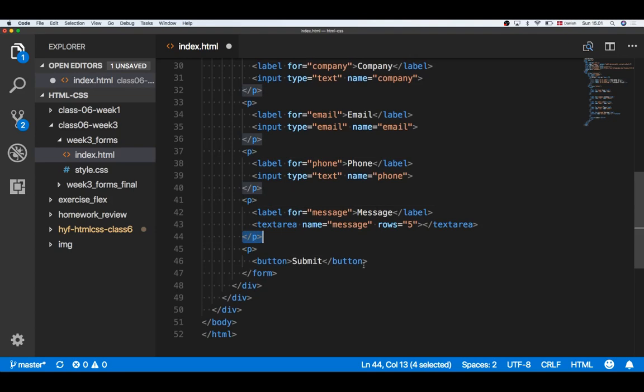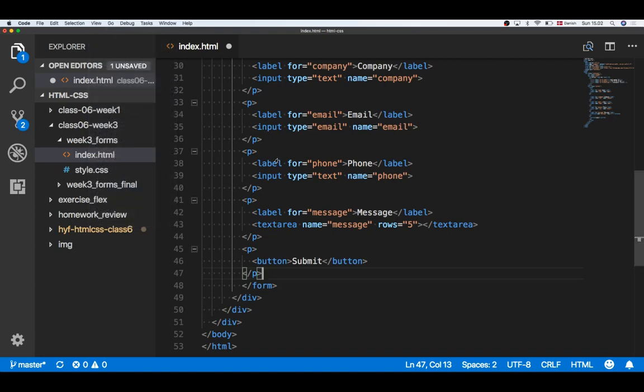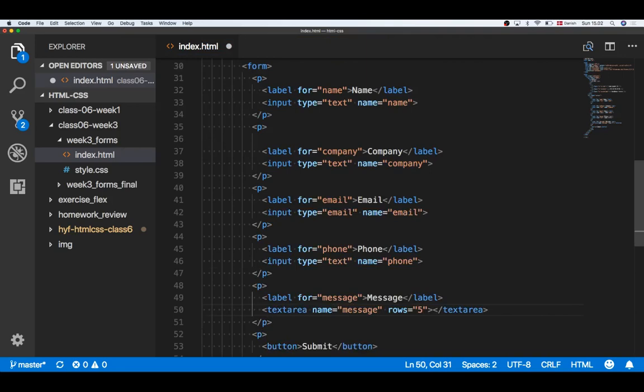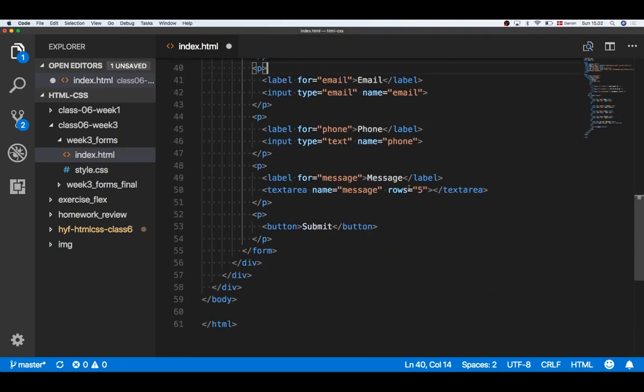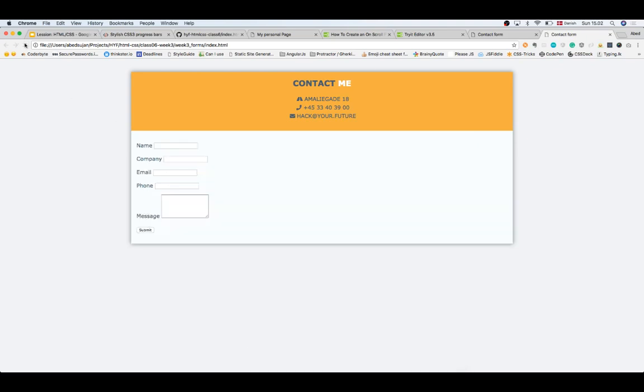So I'm just closing this one here. And here's this view. What was it, the beautify thingy? Is it Control Shift? Command Shift B. Yeah, and then enter. Super. So that looks nice as well. I think it's going to be a little bit better.